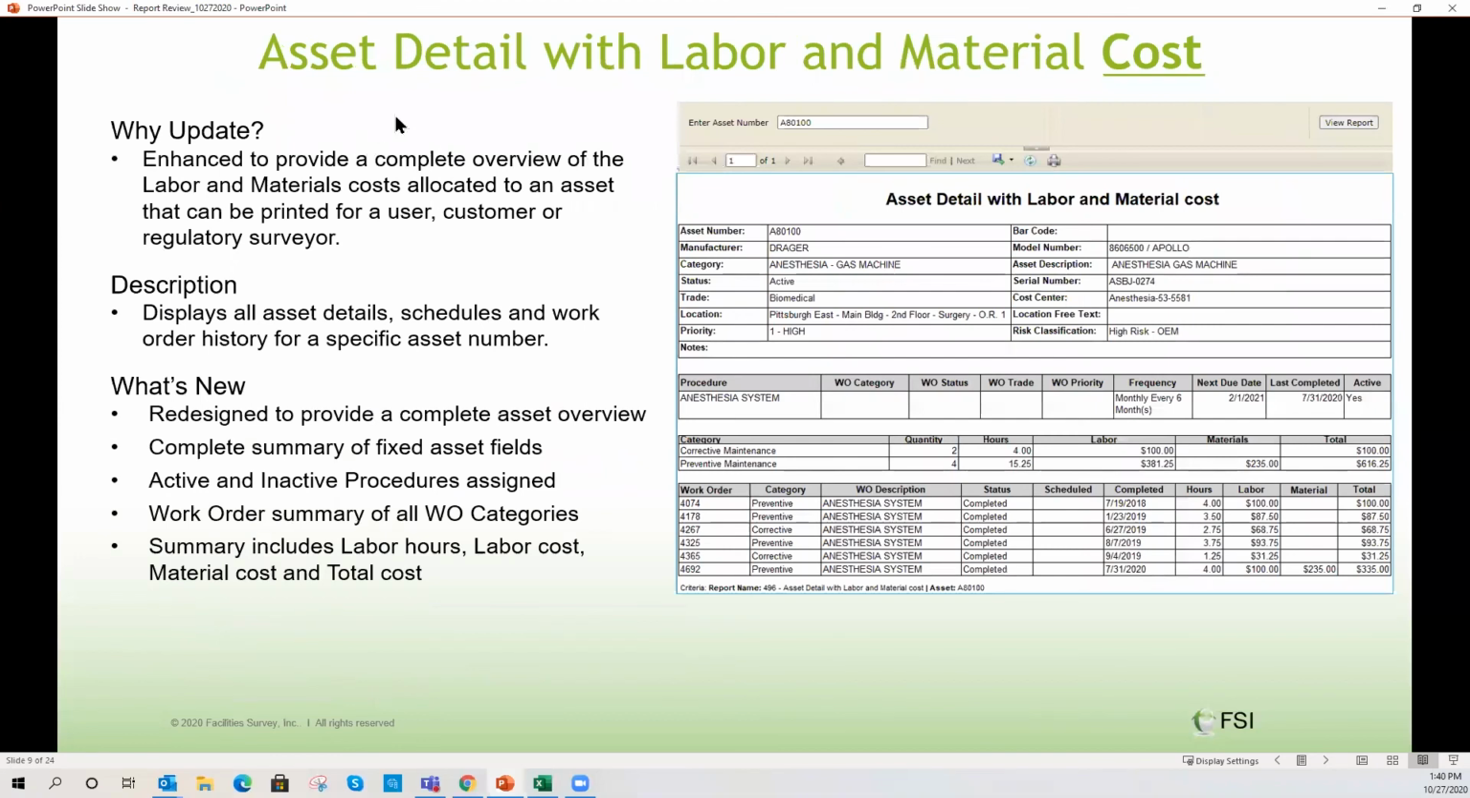Next report, asset detail with labor and material cost. Now, one of the things that Charles touched on as well is dealing with cost. Cost, true, but also think of cost and think of charges as allocations. You may not charge anyone, but at the same time, you need to justify your existence and show the hours you spent, the labor associated with those hours, and material costs to show how much more efficient you are in how you manage the service of your assets.